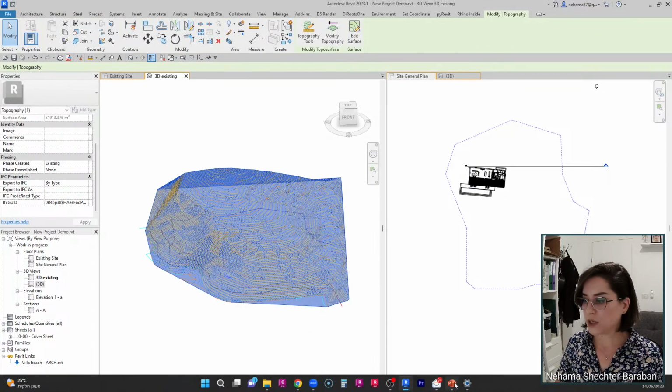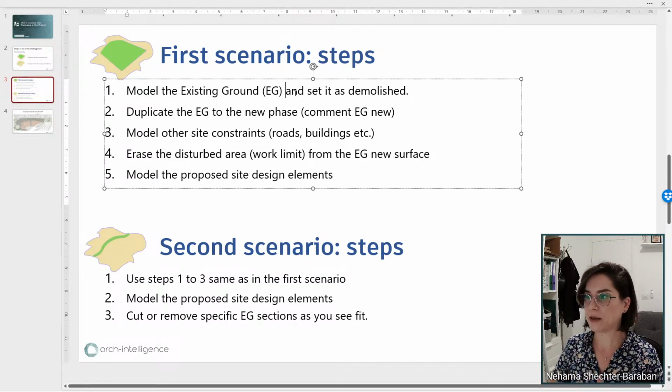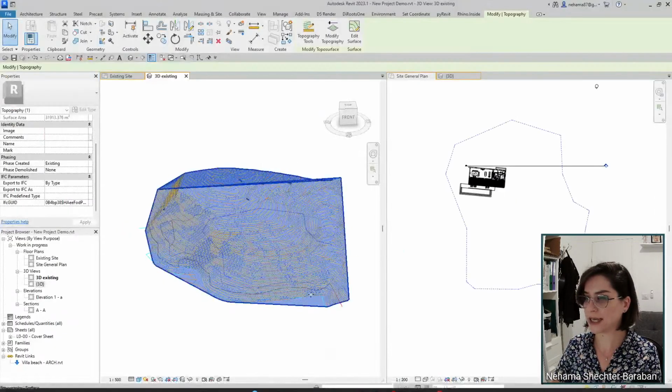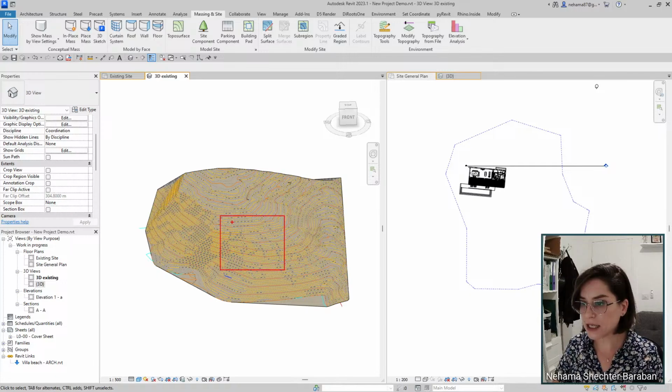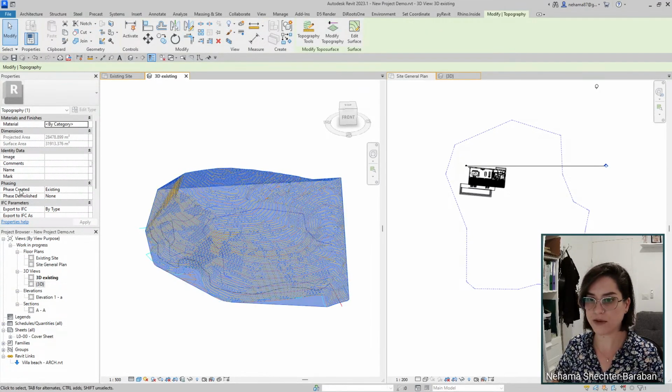And now the interesting part. What I do all the time, and that's not a must, but I do it and it works perfectly. It makes a lot of sense to me. I'm immediately going to set it as demolished. I'm going to set everything as demolished, even if I'm not demolishing everything, even if I'm just modifying this area within this square. And you'll see in a second how it works. So here's my surface, phase created existing, phase demolished, new construction.